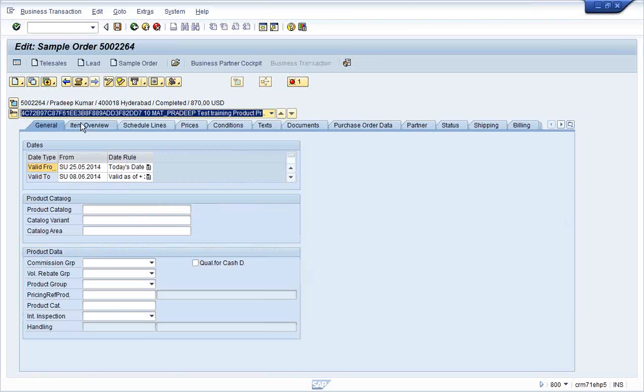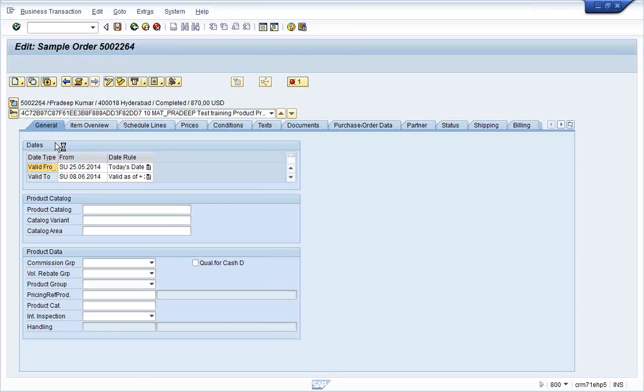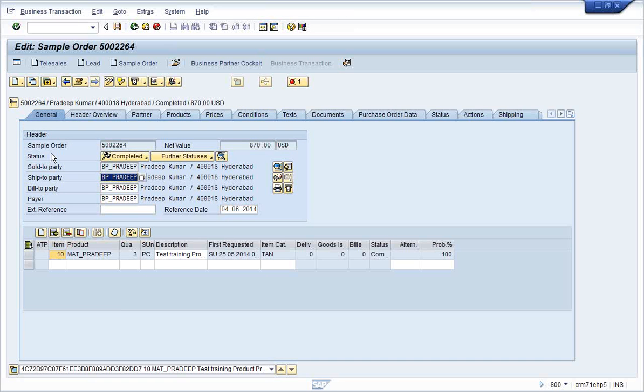Now these are item details: item overview, schedule lines, prices, conditions. So items also have their own partner data set. It has its own status set. So apart from being common to all the transaction types, partner is common to header and item also. Then how do you distinguish which record belongs to header and which record belongs to item? The distinction is done through the GUIDs. Every header of a transaction has a GUID, and every item you are placing has its own GUID.